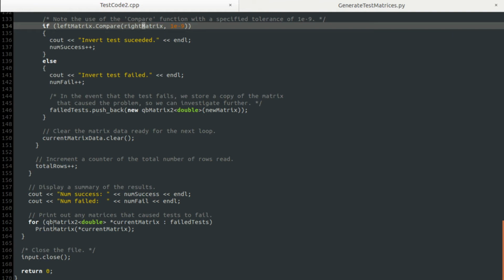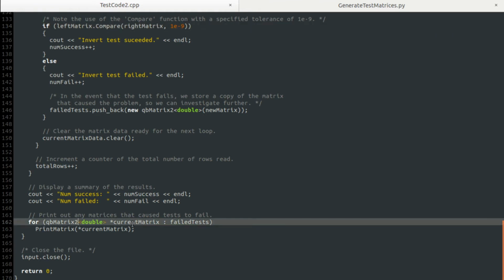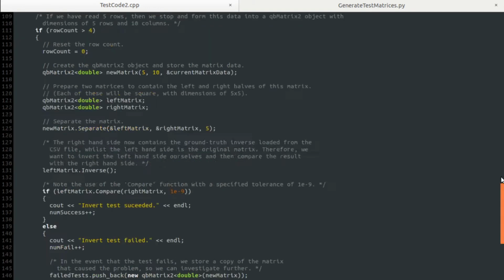But to do that, we just loop over every matrix that we have a pointer to within our failed tests array or vector, using that syntax, and then we just print those out. So that's really very straightforward. And of course we display the number of successes and the number of failures, and then finally close the file and return 0. So that's all of the code.